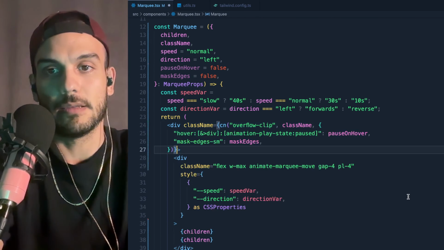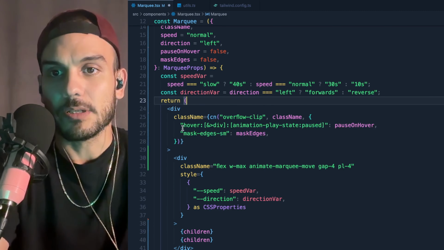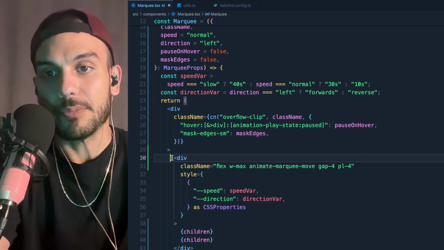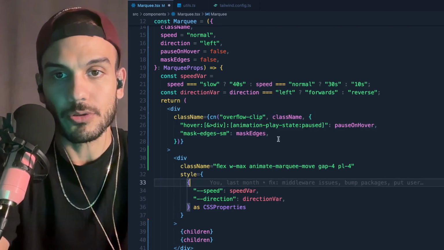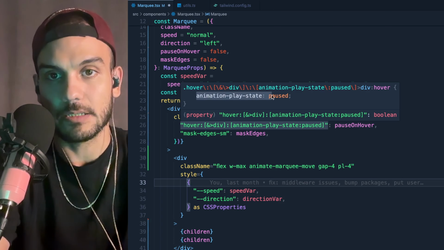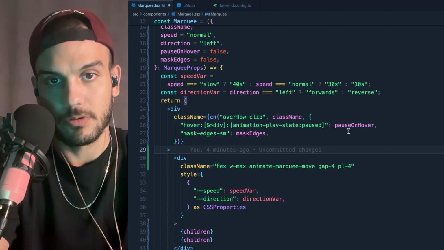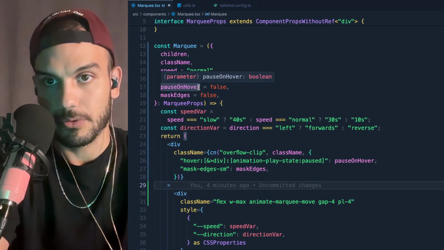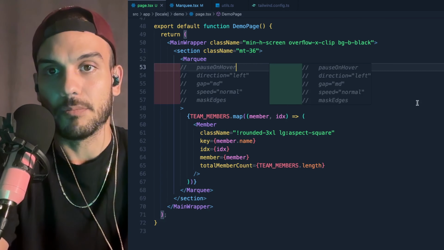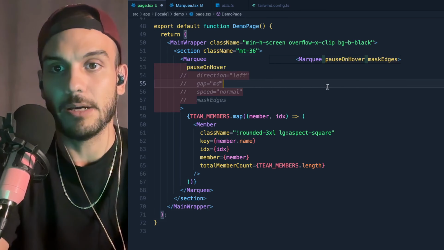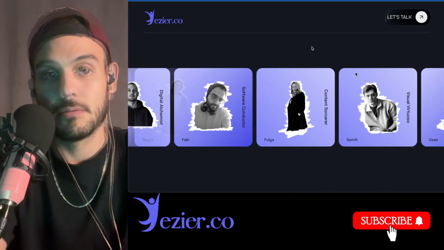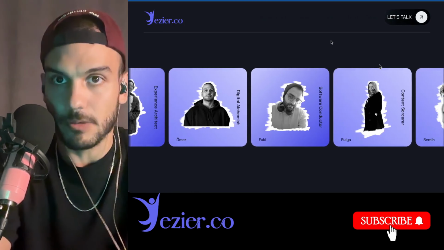Let's add the class name to this, which means if we hover, the below div element, which is this one, should stop playing, right? This animation play state will be paused if the pauseOnHover prop is set to true. Okay, so let's enable the pauseOnHover to check it out. So if I hover over it, boom, it stops. Perfect. So are we done?